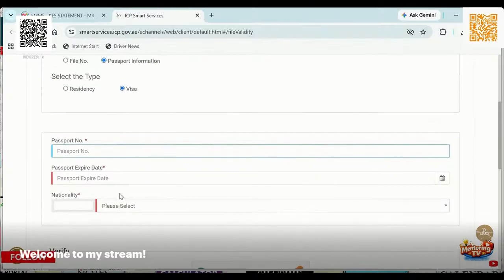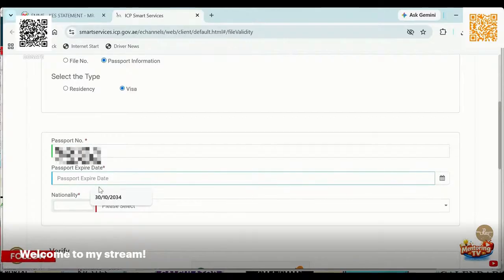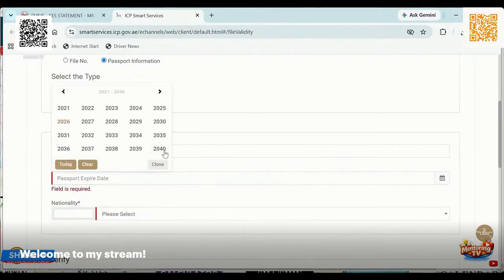Click the link provided in the description or comments section. Select passport information as your search method. Under Type, choose Visa. Enter your passport number. Enter your passport expiry date using the calendar or by typing it manually.